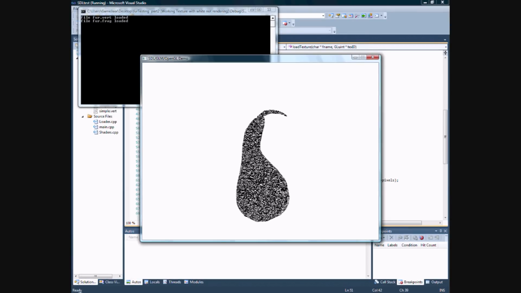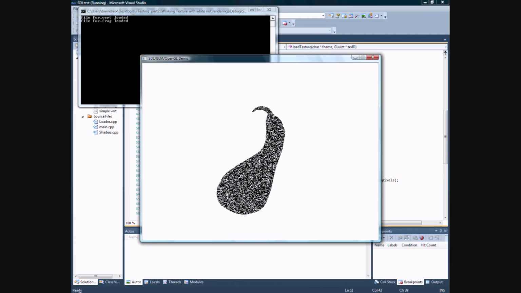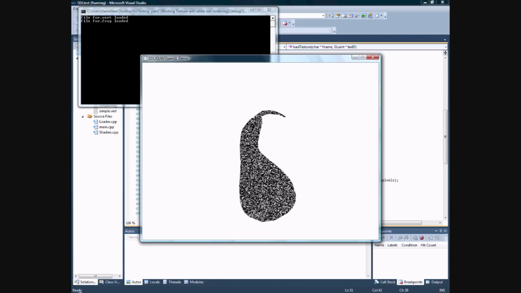The object now has what looks like a pixelated texture on it. This texture is passed to the fragment shader, where the shader discards any white pixels, and the resulting object with only the black pixels is rendered.